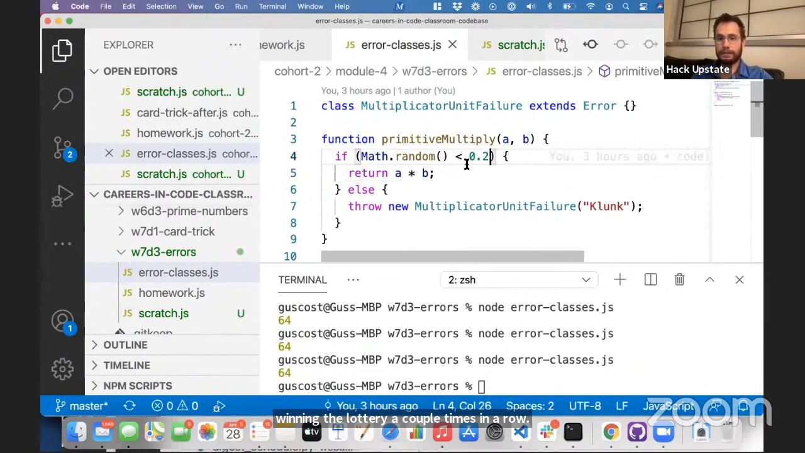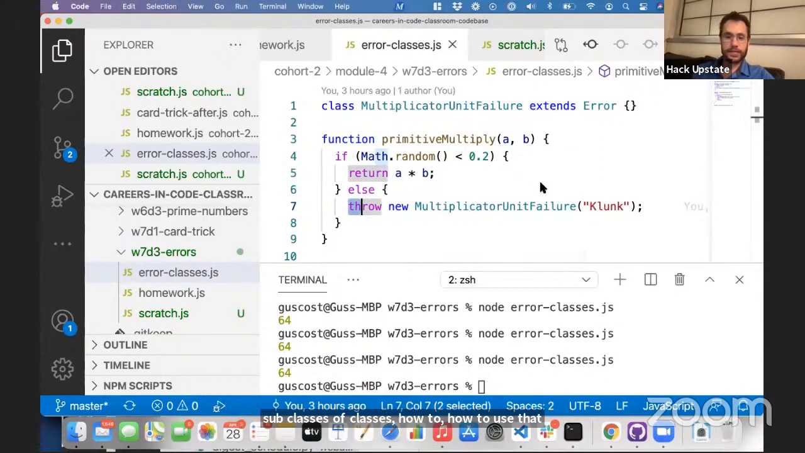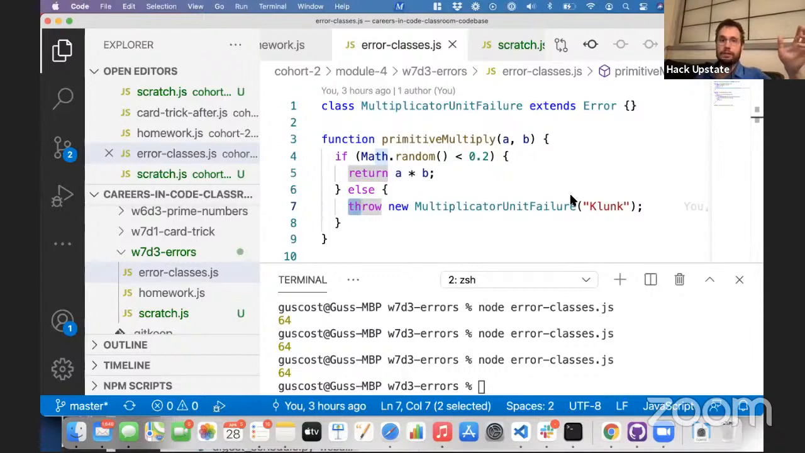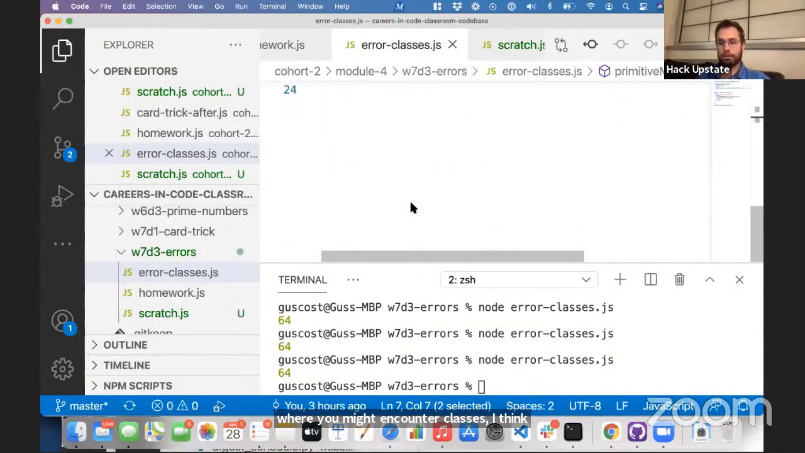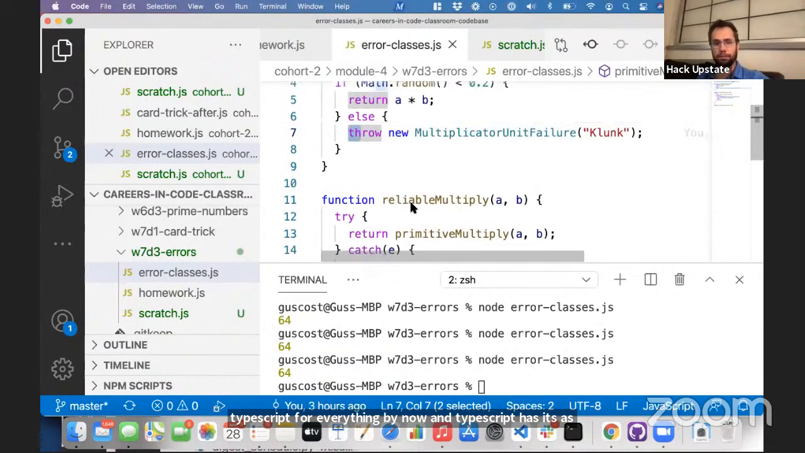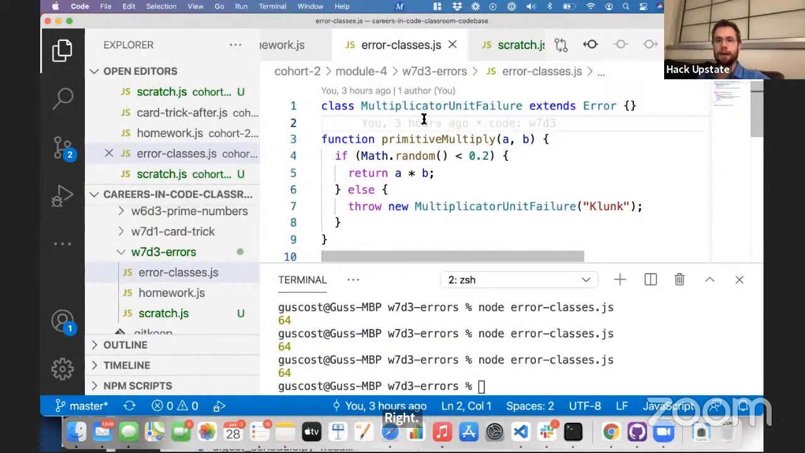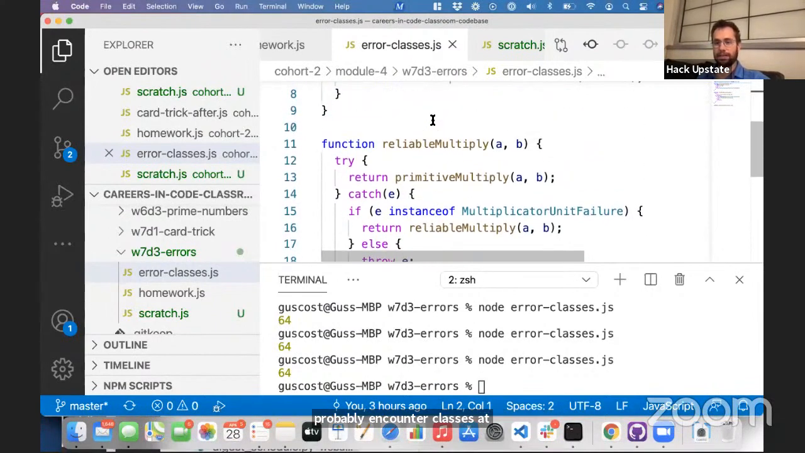Anyway, so that's a couple of things. That's showing you subclasses of classes, how to use that. Really one of the only places I can think that I would say, oh, make a subclass of an error to do this. In other places, you can make a class-based React component, which extends some kind of parent template for React components. I usually make the other kind of React component, but I think they'll at least be mentioned. There is a class-based React component. So that's another case where you might encounter classes. I think Angular uses TypeScript for everything by now, and TypeScript has classes, so it would have that pattern too. I think, Karen, right? You mentioned that probably, but you'll probably encounter classes, and I don't like them.